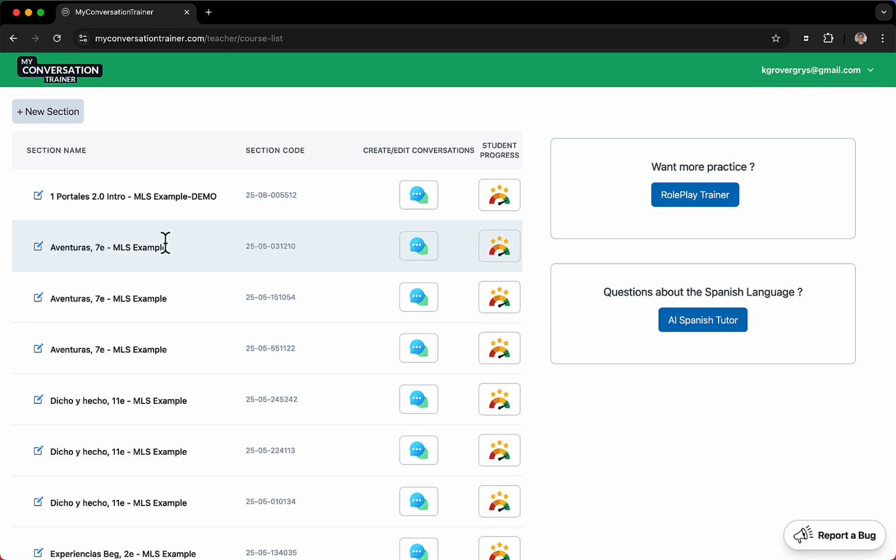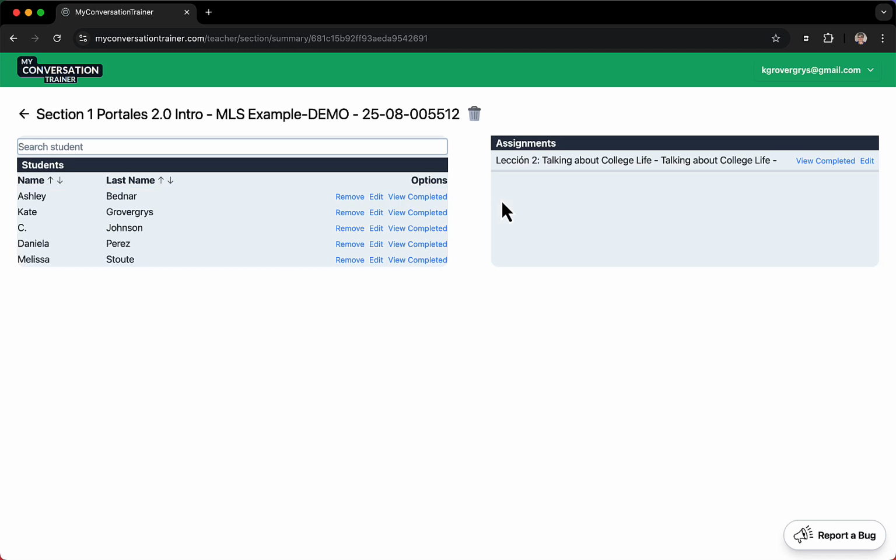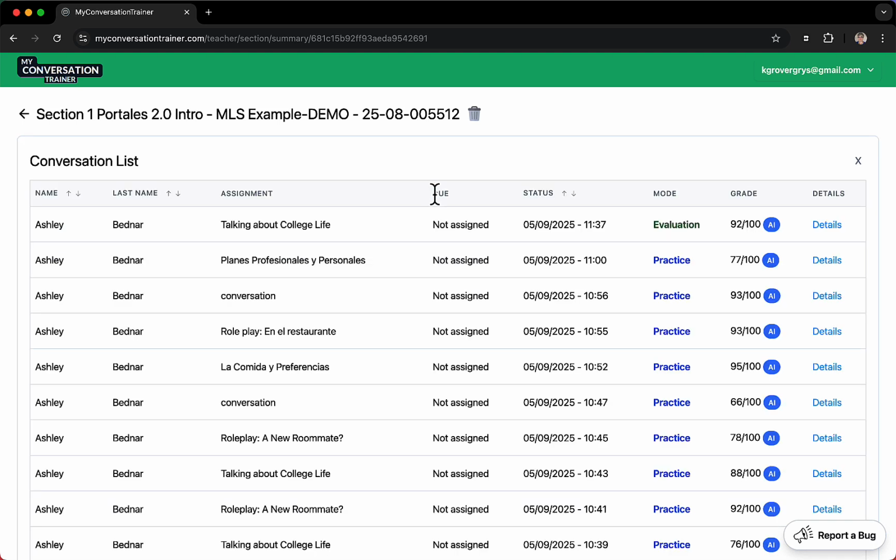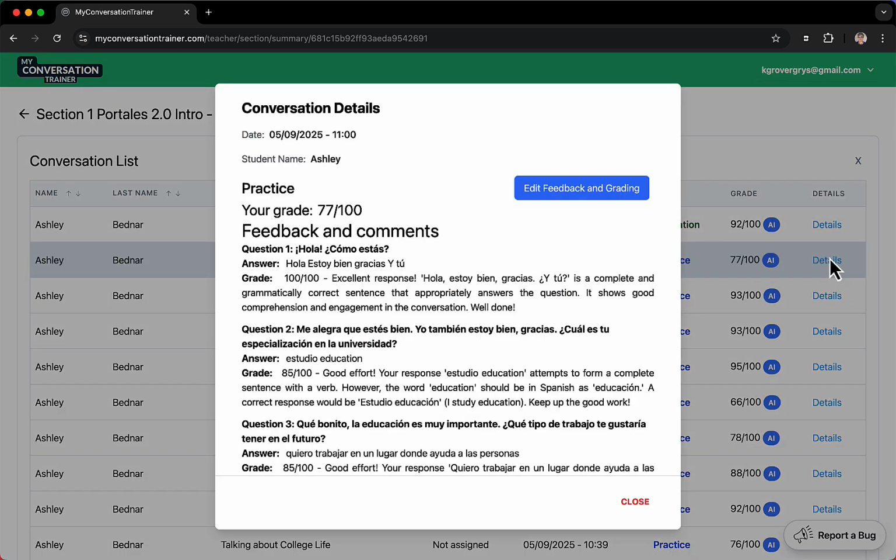Now, let's look at how easy it is to monitor student progress in MyConversationTrainer. Simply go to the section you wish to review and click on the Student Progress button. You will see a list of your students who have been active in the platform. By clicking on View Completed, you can then see all of the practice and evaluation conversations that a particular student has completed. Choose Details to review the feedback the student has received.